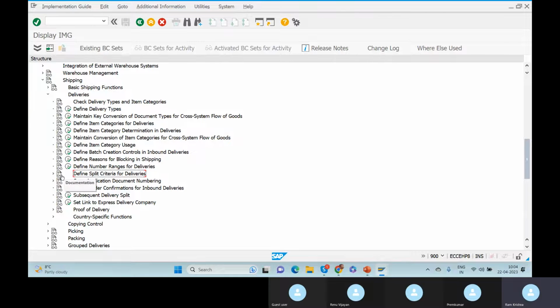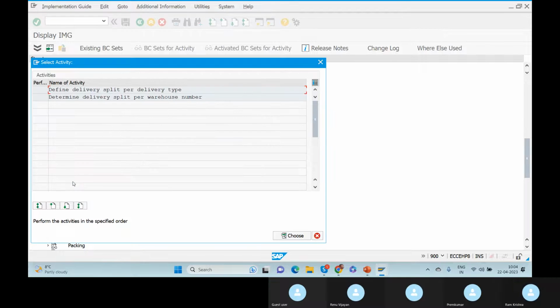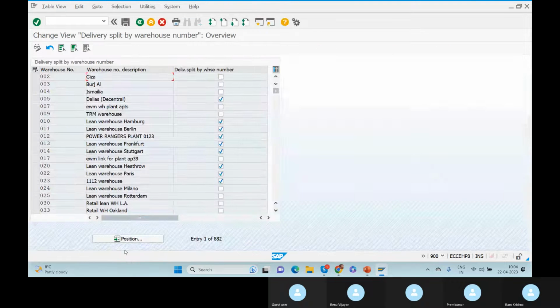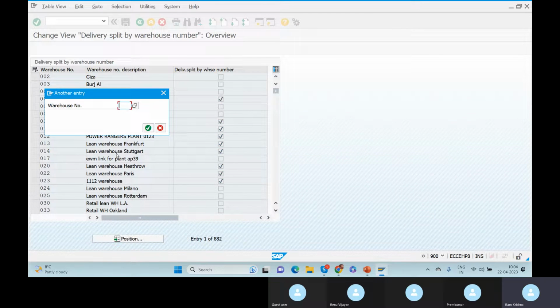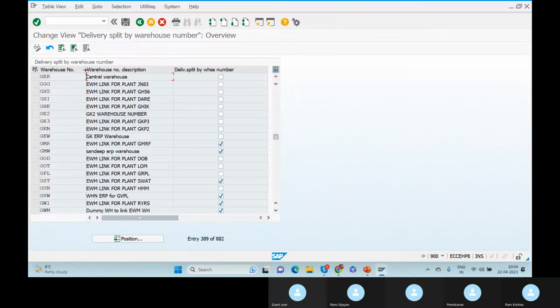Sorry, define split criteria for deliveries. Go here, define split criteria for deliveries, delivery split by warehouse number. I'll tell you what the requirement of this one is. Define delivery split by warehouse number. Go to GR and activate this one. The requirement is like this: suppose you created one purchase order. For that purchase order, what do you need to create? You need to create an inbound delivery, right? To receive the stock from the vendor, you need to have an inbound delivery.